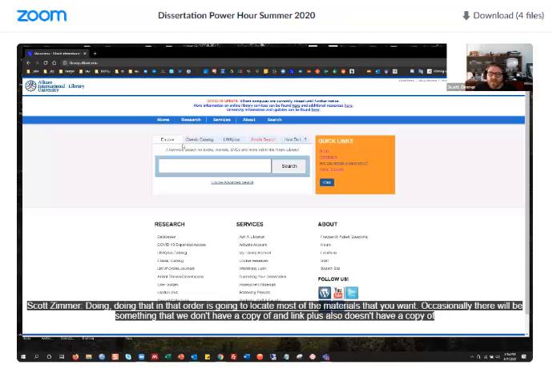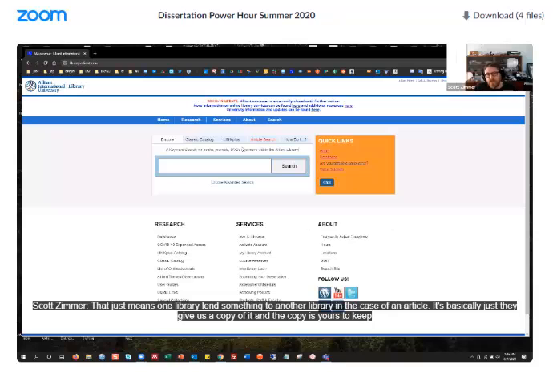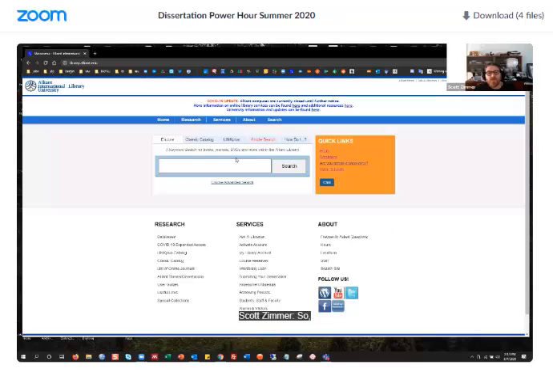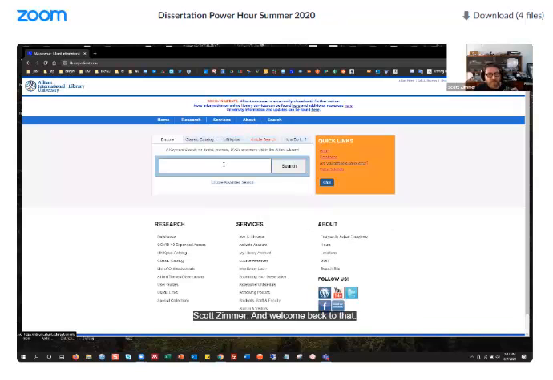Occasionally there will be something that we don't have a copy of and Link Plus also doesn't have a copy of. In those cases we use something called Interlibrary Loan. That just means one library lends something to another library. In the case of an article, they basically give us a copy of it and the copy is yours to keep. In the case of a book or a dissertation, they lend it to us, you check it out, and you have a certain period of time to use it before you bring it back. While I mentioned Interlibrary Loan, I'll just point out again under Services, Interlibrary Loan, we have this link here. And we'll come back to that in a second.